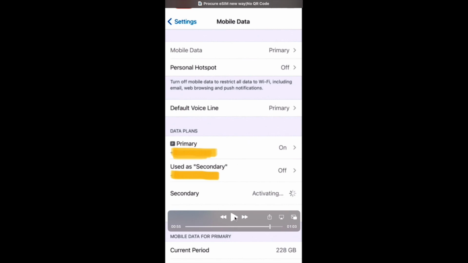After that, on the same screen, you can see the secondary activating. This is the new eSIM you have taken recently, showing as activating. Then it is turned on, which means it is activated. So this is the way you have to install your eSIM from here on, for every Jio user.